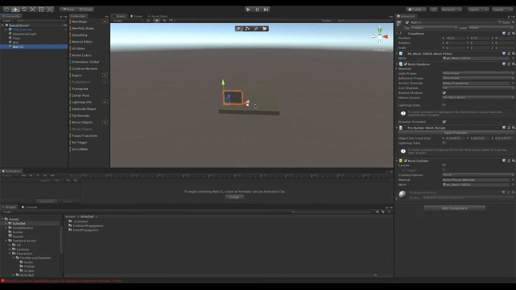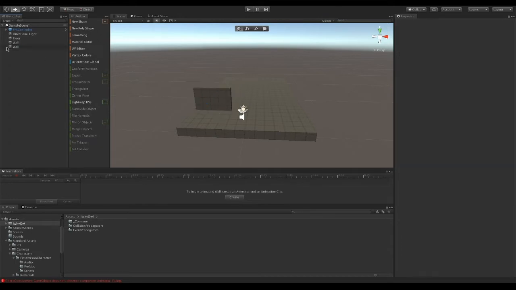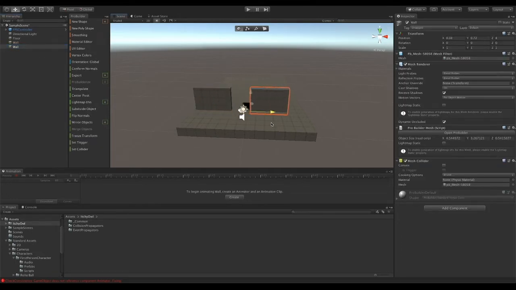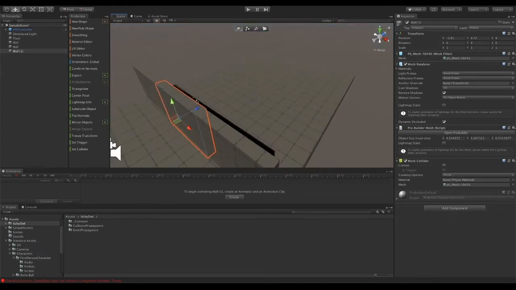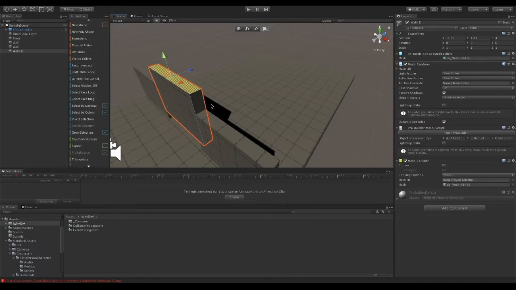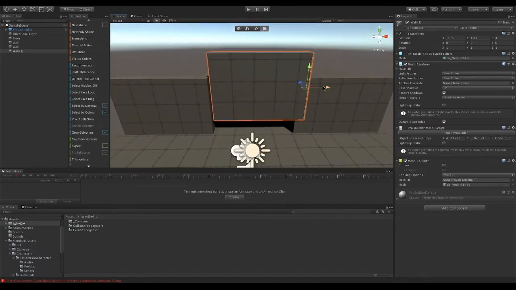And I'm going to duplicate that wall and make another wall as well. Let's put that right here. Let's put that over here. And then what I'm going to do is duplicate the wall again and make that my door, which will be this object. Just pull it up a little bit, shrink it down so it fits right in this space, right about there.